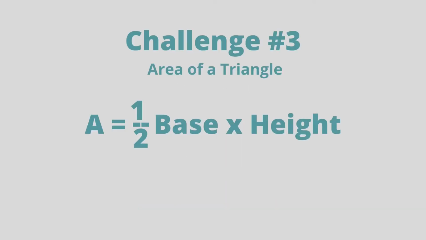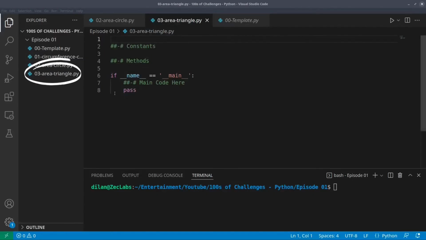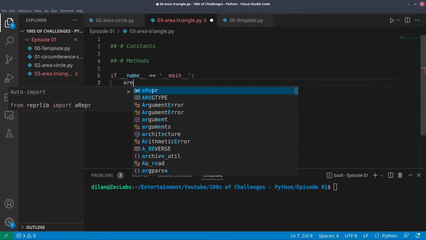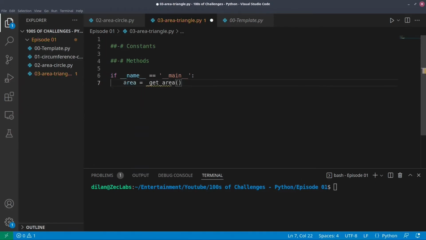In the third challenge, we calculate the area of a triangle. We can calculate the area of a triangle with the equation 1 over 2 times base times height. So, I code this challenge in the Python file called 3-area triangle. Like last time, let's start by deleting the pass keyword and the commented line. I assign the calculated area of the triangle to the variable called area. So I type area equals underscore get area. Inside the brackets, I put base comma height.